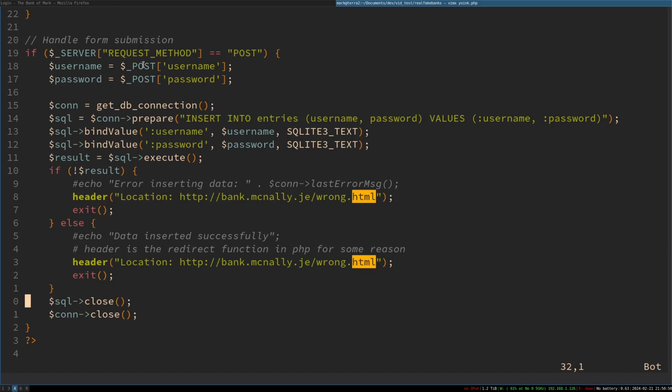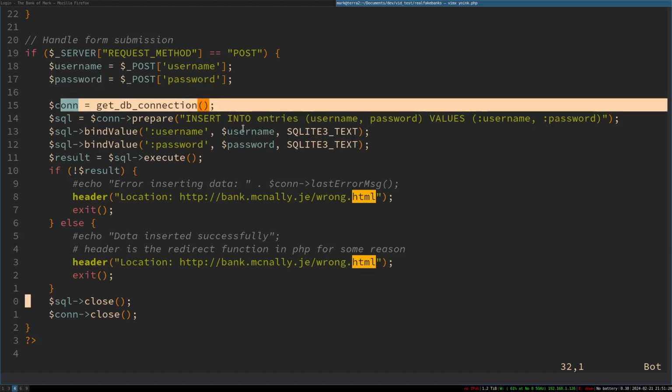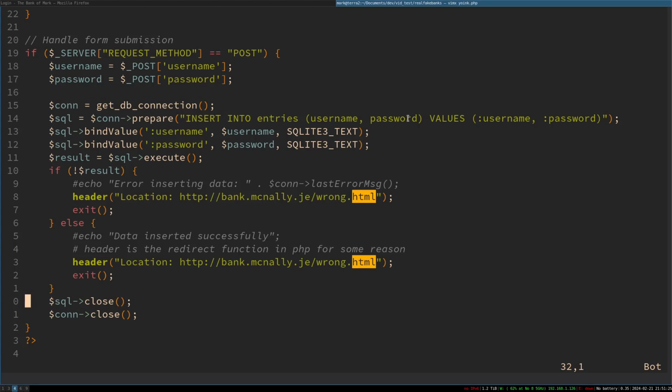What you can do with PHP is you can access these post variables. They're inside this array, the underscore post array, just called what they were called in the form. So in the form, it's username and password. And then we assign those to username and password variables. Then we connect to our DB, and then we insert into the database the username and password using the values of the username and password, which we assign here. Just copy this.